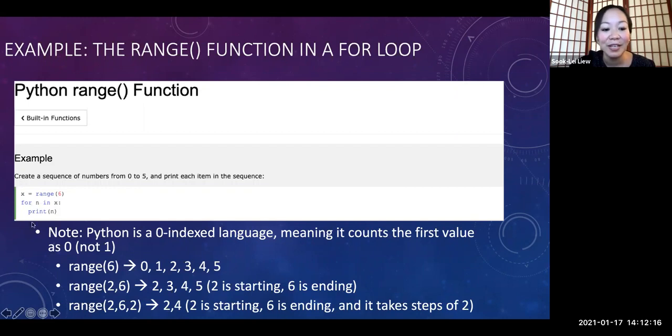Similarly, we could put 2 parameters, and if it's 2 before the 6, then we know this is the start and 6 is the stop number. So it'll print 2, 3, 4, 5. Or we could do the step argument as well, in which case it'll start at 2, stop at 6, and increment by 2. So it'll just do 2 and 4.